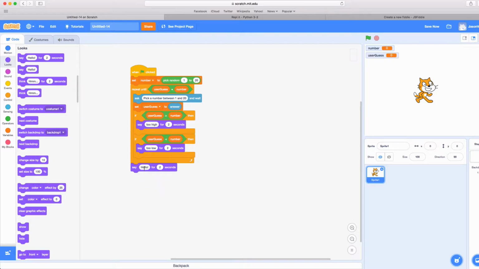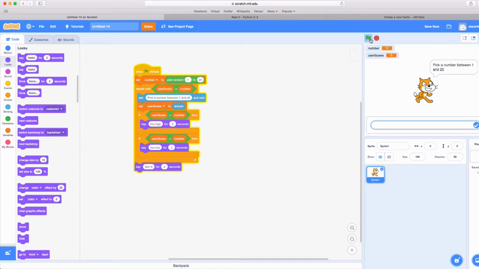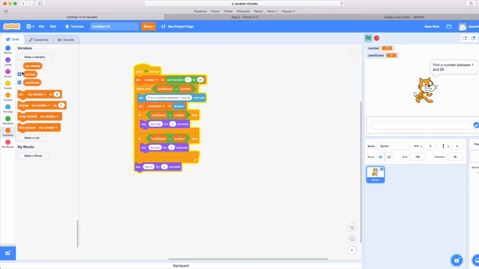And if it does match, we can just say, let's just see how this looks at the moment. So we can see in our testing, we have these checks on our variables. The actual number is 17, so I'm going to avoid that number at first. Too low, that's fine. I'll try higher. So you can see here higher, and now I'll try getting it.